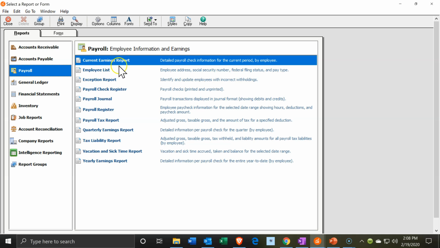So we've got the current earnings report. And again, when I say they support those accounts, they support those parent accounts on the balance sheet, on the financial statements, the balance sheet and the income statement. So we got the current earnings report, we got the employee list, we've got the exception report, the payroll check register, the payroll journal, the payroll register, payroll tax report, and quarterly earnings, and so on and so forth, all related to the payroll, again supporting the financial accounts.